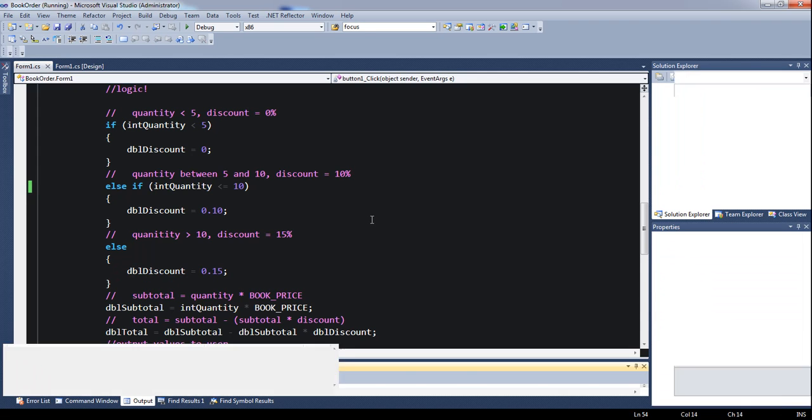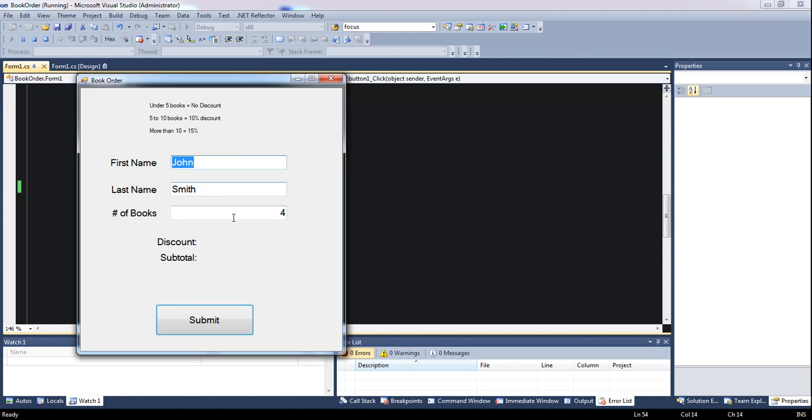Let's run it just to see what we have. Starting there, the first name, hit submit. Okay, 0% discount. Subtotal is 160. I think we want to add a string format to have that in currency. And the amount is 160, which is accurate. It's 0%, so it's going to be full price. Let's try it for 6. Now we can see they're getting a 10% discount. 10% of 240 is 24, so 240 minus 24 is 216.